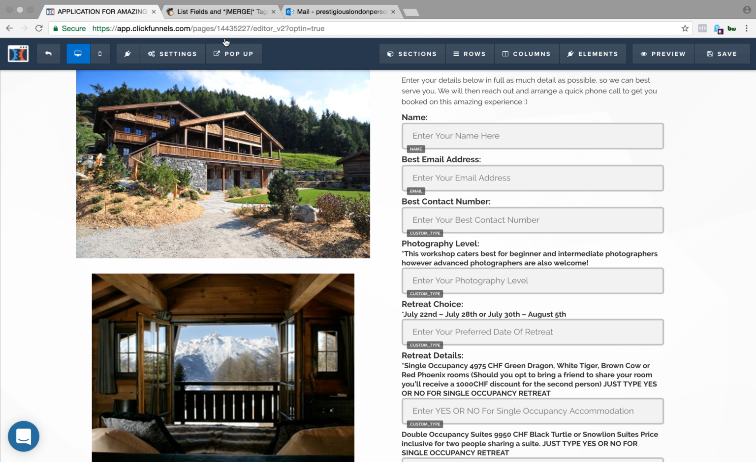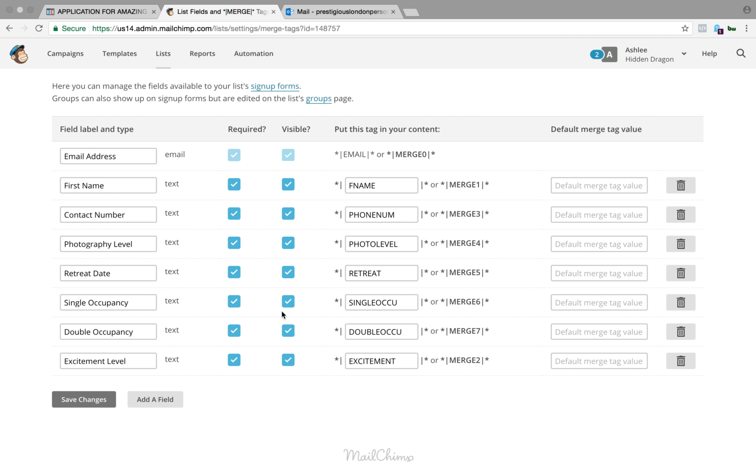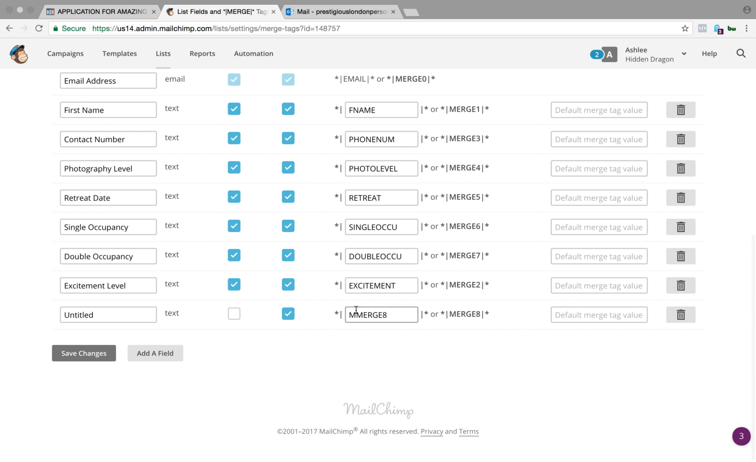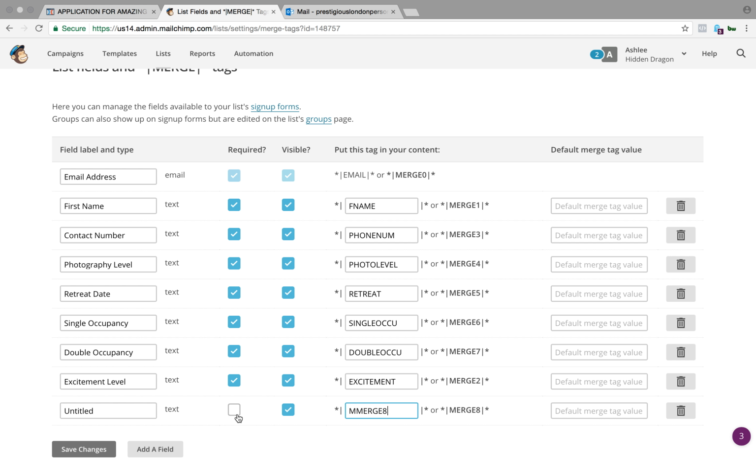And then you're going to link them to Mailchimp. So go on merge tags. To add a new merge tag, just go on add a field, go on text, and you see here at the bottom, there's a merge tag there. It says MMERGE8.